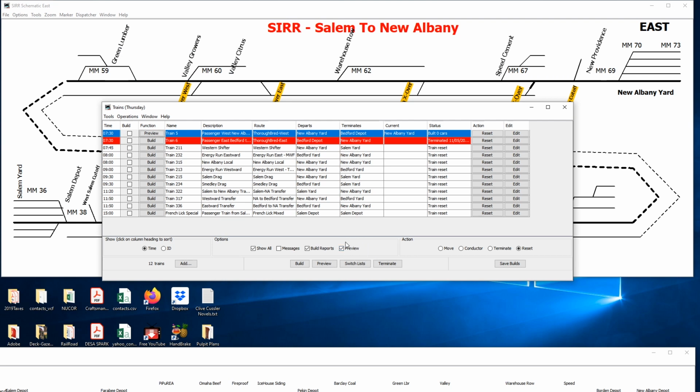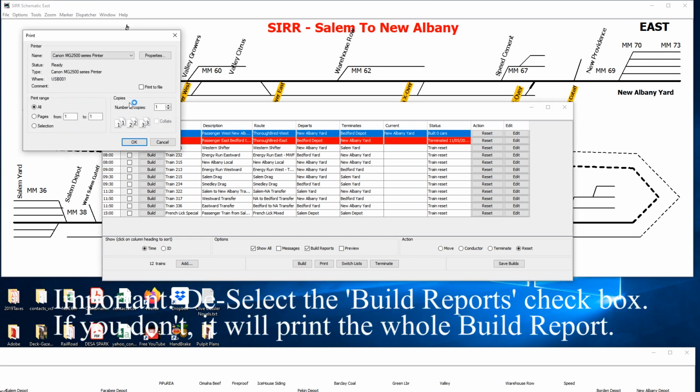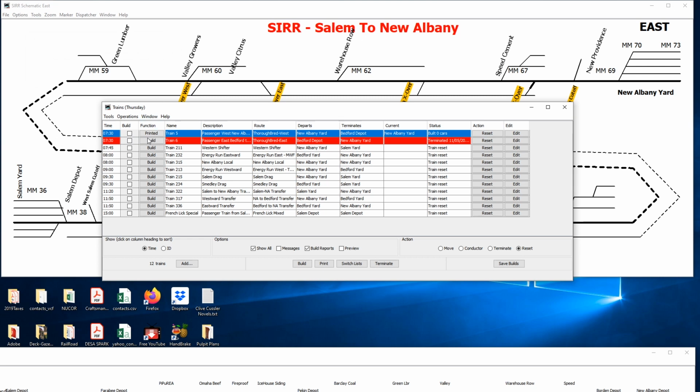Deselect preview and go up here to print. And here's the box. Make sure you have your printer connected and turned on, and you can click OK. And you'll have a printout of the manifest for that train. And it will say printed.